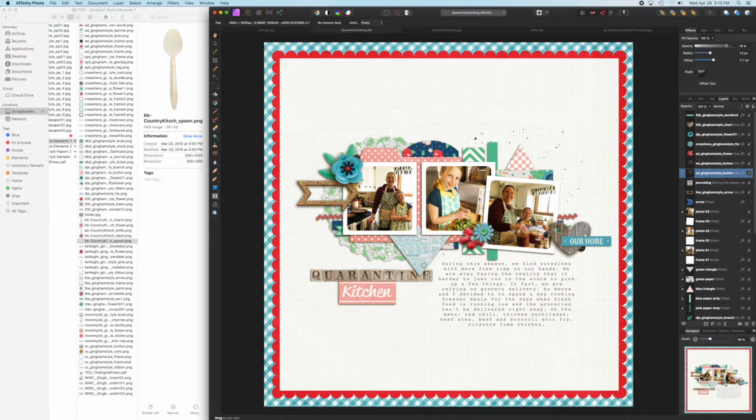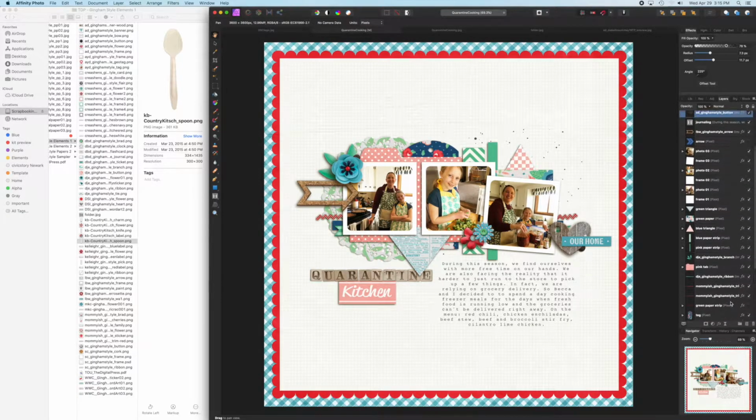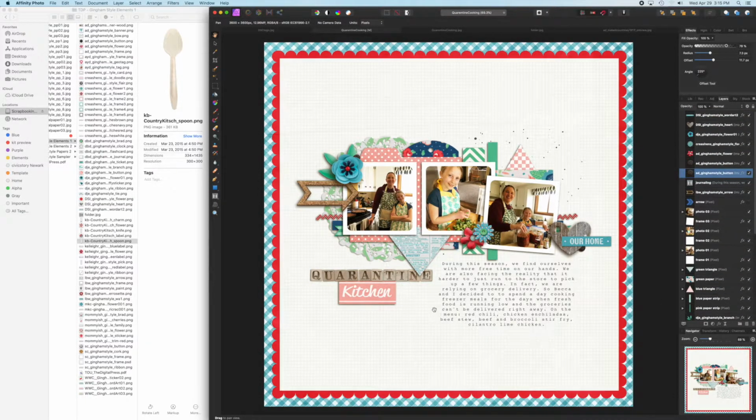So this is the layout I have been working on. You can see in the layers palette that I've added a bunch of different things. And I would like the elements that I add here to be right on top of everything else. So I'm going to go over to my layers palette and click on the top layer.